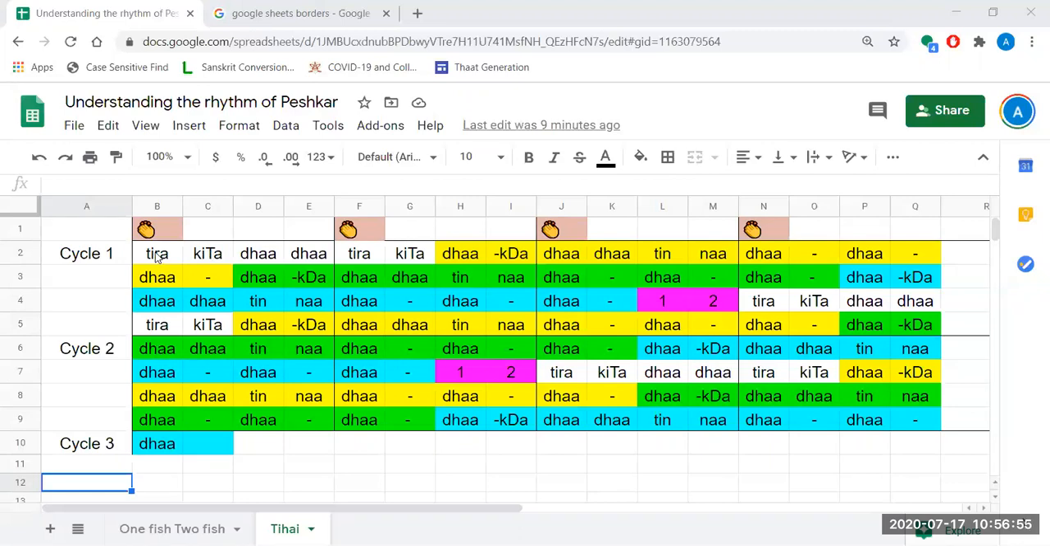So what I have here is the first subbeat is tira, second is kita, the third is dha, and the fourth is dha. So tira, kita, dha, dha. So this together is one beat. These 4 subbeats together. So the clap tells you where each beat starts. So this clap is for this beat, which means it's beat number 1. This is the second beat, and the second beat is tera, kita, dha, akra.